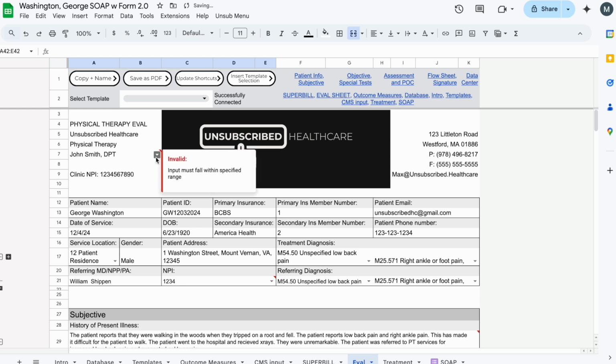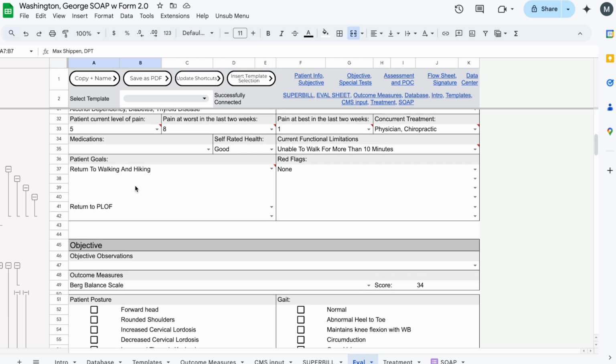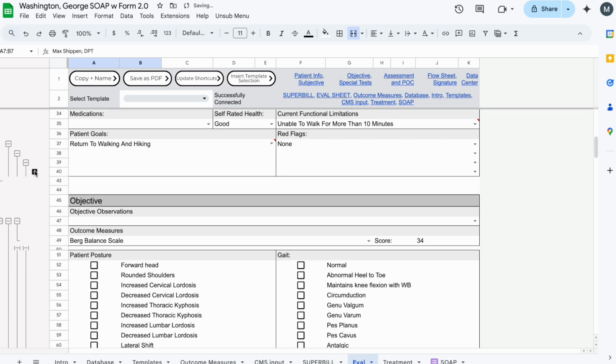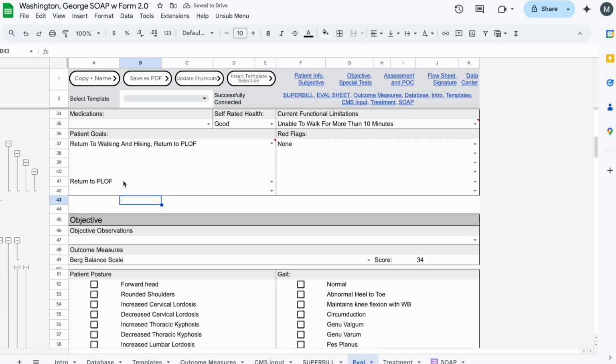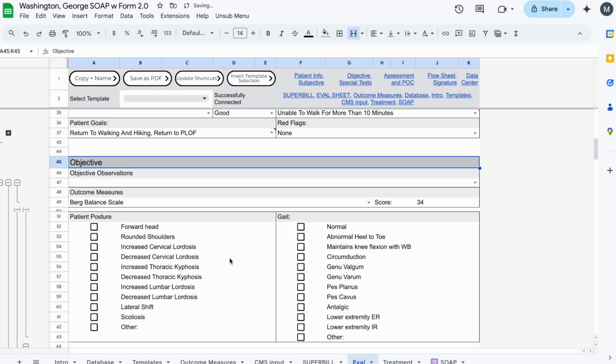The other thing that we want to do is that we want to make sure that we have the correct physical therapist here. We'll update shortcuts. And now you can see the physical therapist is updated, and we are ready to go. So I'm going to minimize this as well. Then I can delete that and minimize all these so that it looks nice.